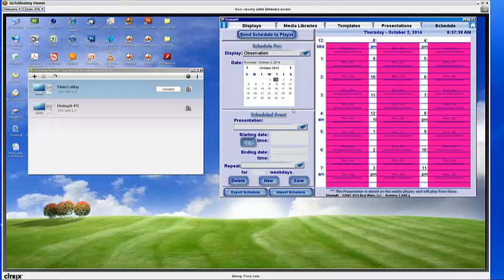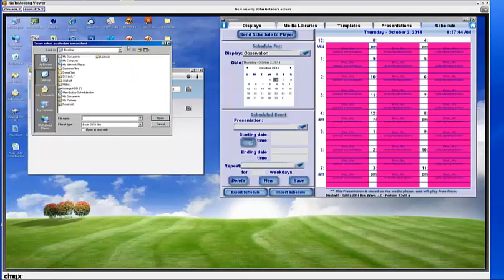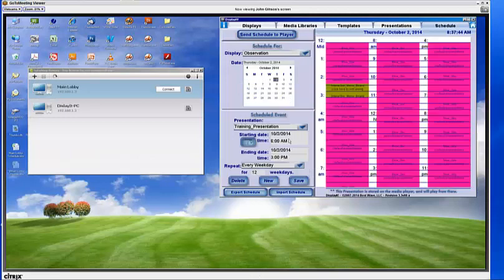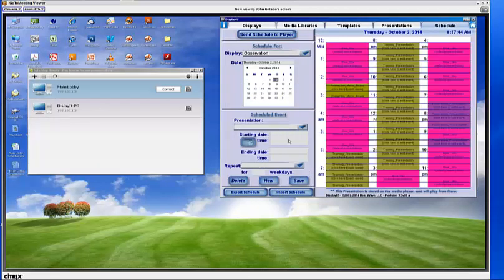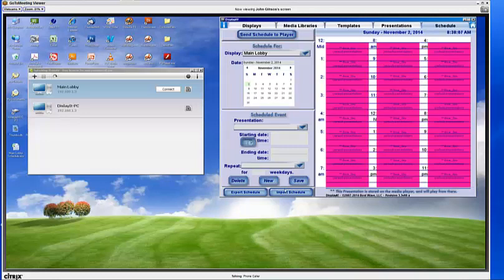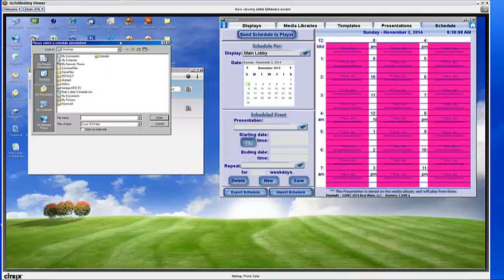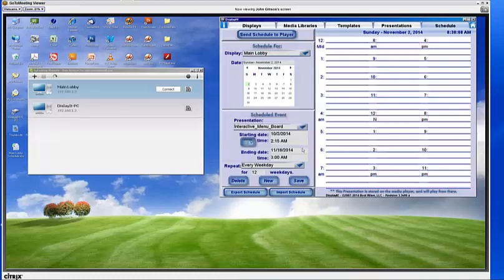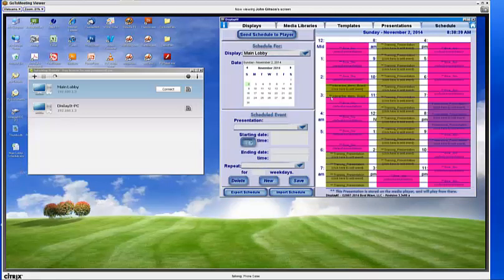Yep. So let's say I've got another display, and I want the same schedule to play there. I'll choose that same spreadsheet. And there we go. Or let's say I want this same schedule, but I want it to start on November 2nd as well. So I can go out to November 2nd, import the schedule. And there we go. So now this is scheduled to play every weekday for 12 days.